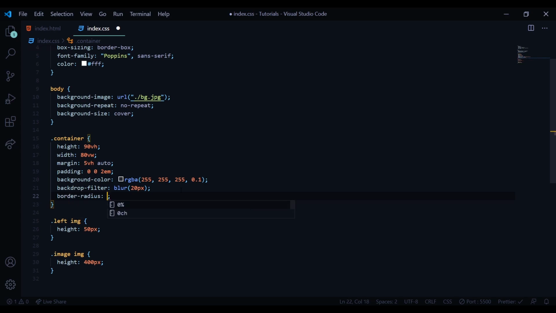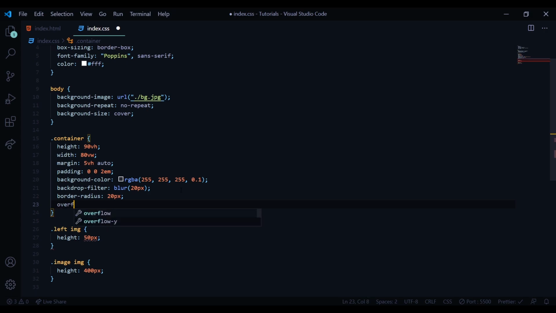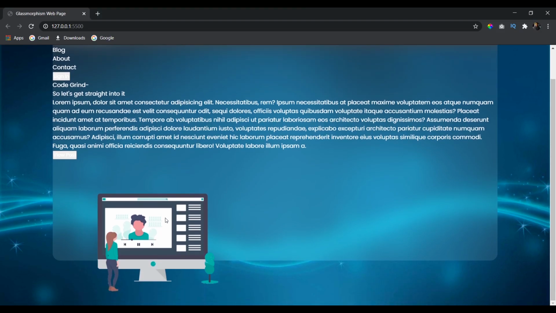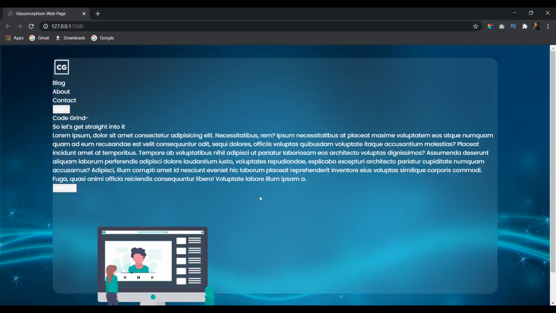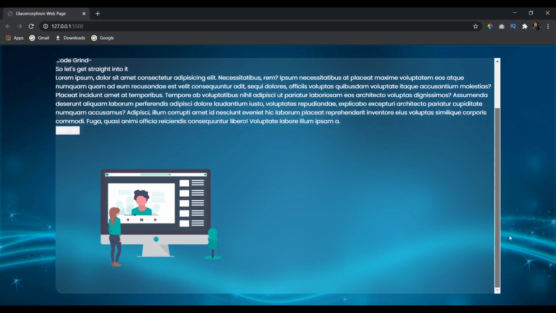So the border radius which we'll be going with is 20 pixels, and at last an overflow of auto, so that if the content exceeds the length or the width of the container, it will provide it with a scroll bar instead of what is happening right now. Like if you see, this image is exceeding the length of this div, but after we provide it with an overflow of auto, it will provide it with this scroll bar.